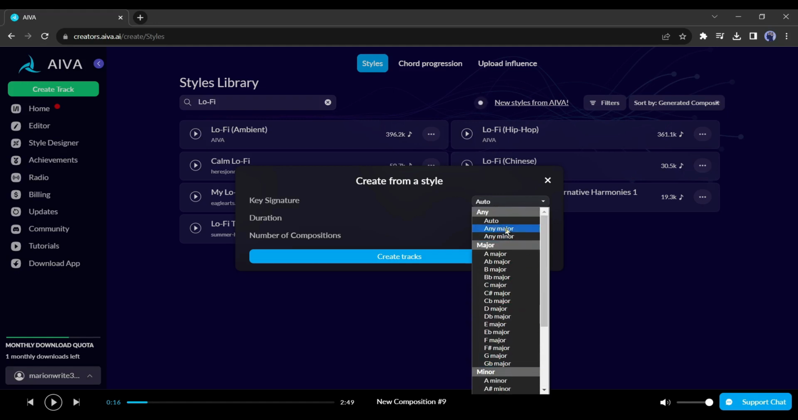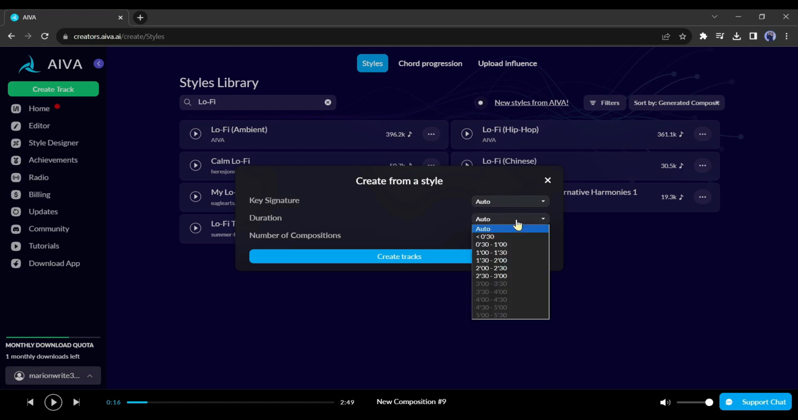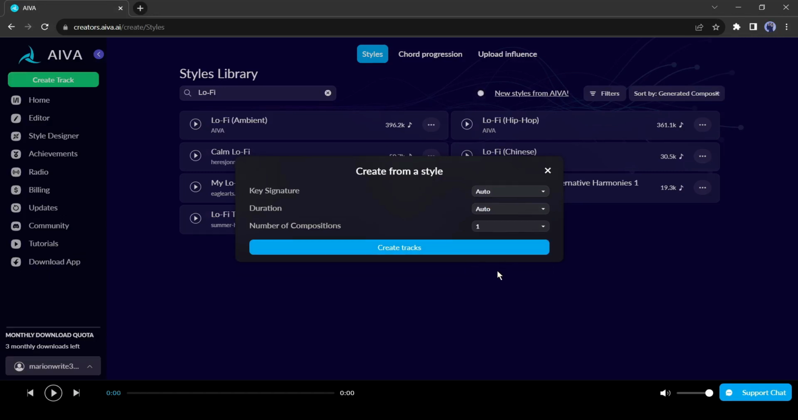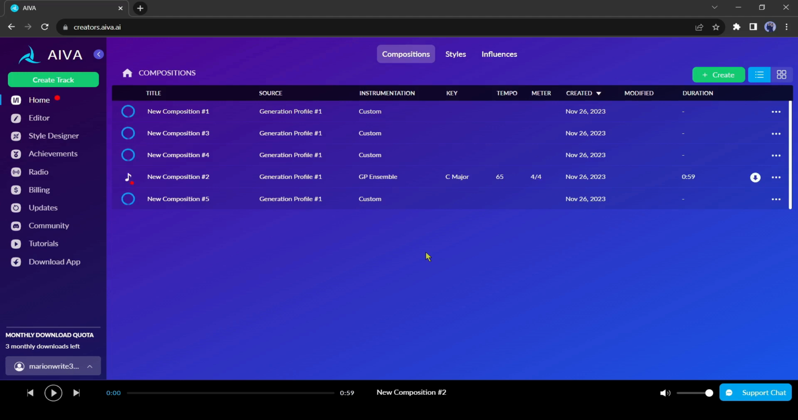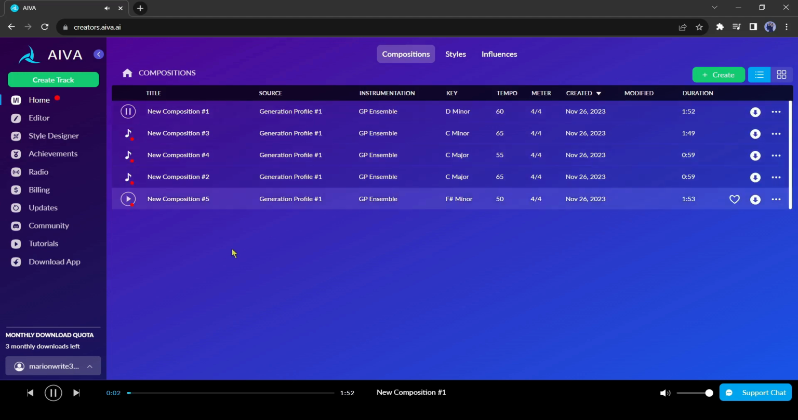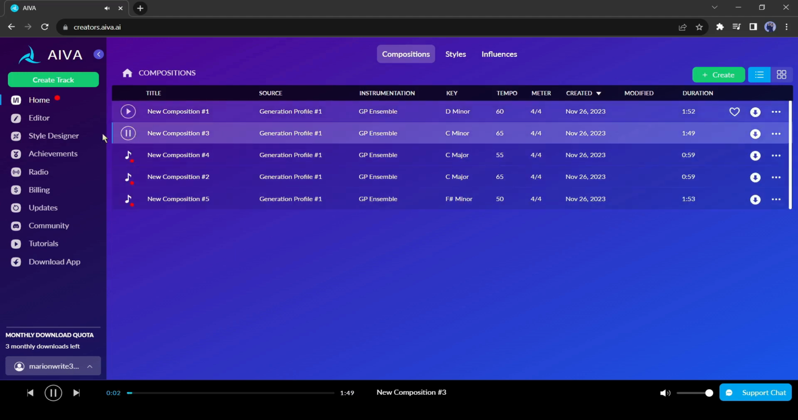I will select auto. After that, select the duration, and let's keep it auto. In the last, number of tracks, I will select the highest number. After all is set, hit the create track button, and you can see AIVA generate 5 lo-fi tracks for us. Now listen to all of the tracks. If you are not satisfied with the track, you can create more tracks.